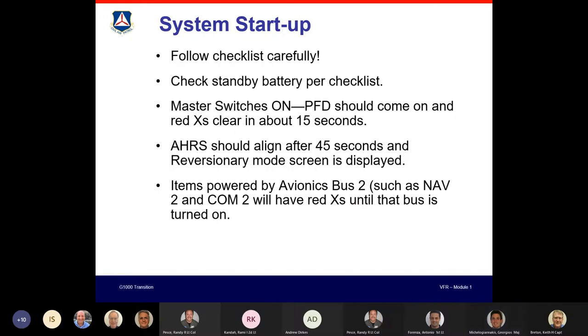So, we're not going to go through the checklist. Basically, the point of the checklist is not just for the pre-flight, but also how to start up when you're ready to start the engine. After that, just follow the checklist. You'll get familiar. You'll study that before your flight.